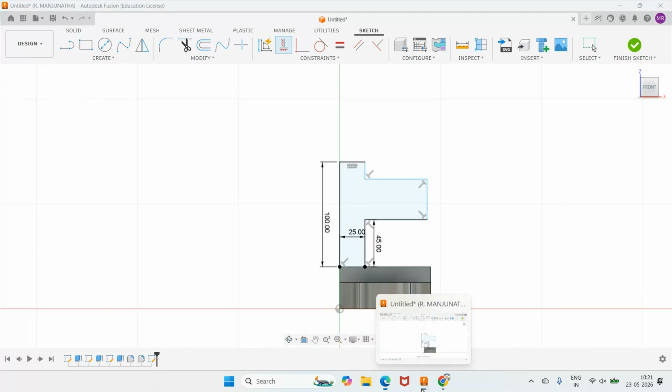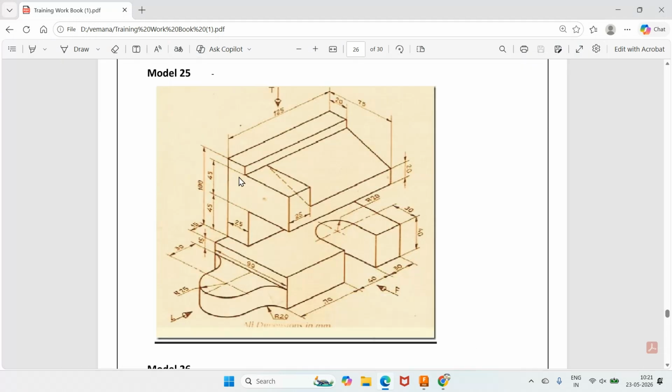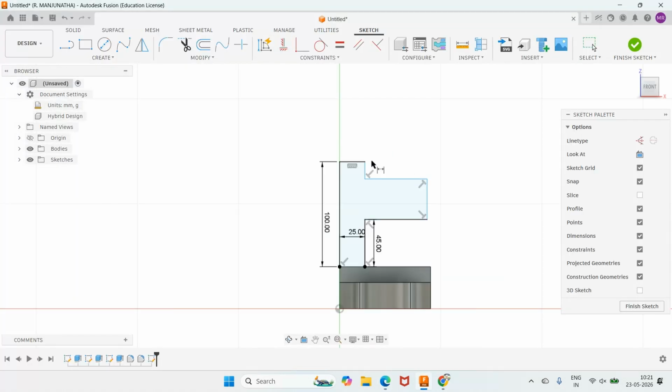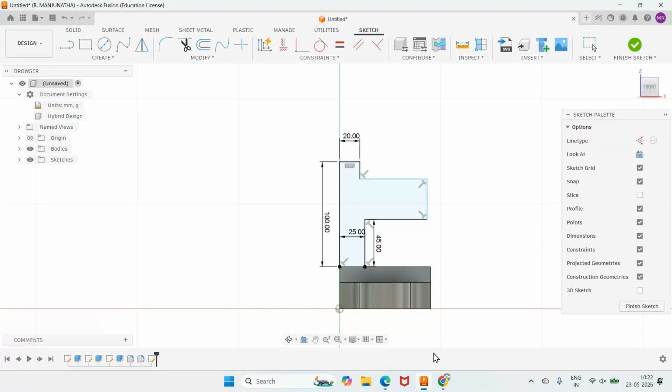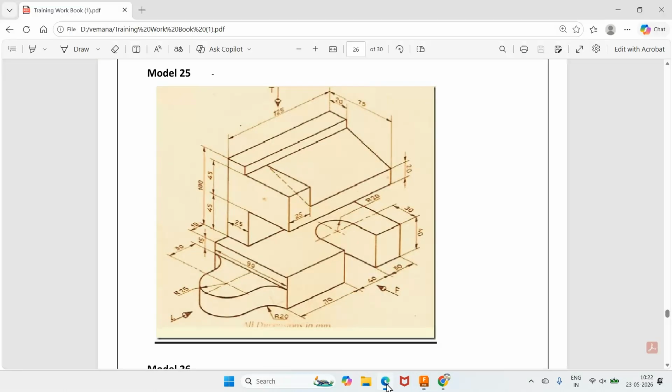So then what is the dimension of this? From here to here, it is 20. So dimension from here to here, it is 20. Okay. Then the height is given to be 45 from here. So I will go for dimension, select this and give the dimension as 45. Then I want to give overall length that is 75 from here.